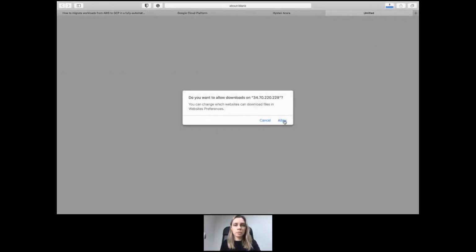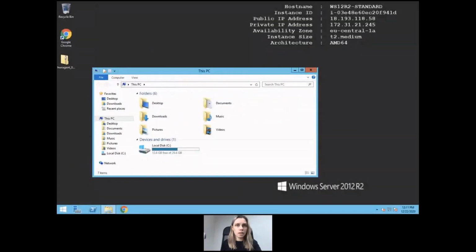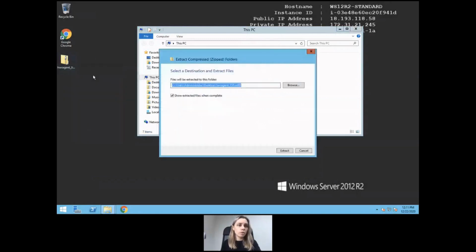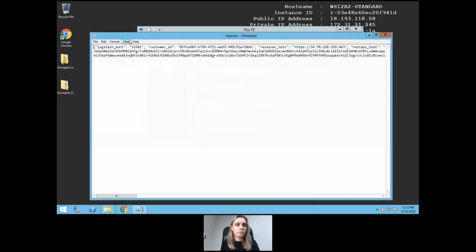So I'm downloading the agent directly from the Acura solution. The downloaded agent inside, that's my 2012 R2. So I have already copied the installation file right over here. It's an archive. And to start the installation process, I need to extract it, because inside the archive we have an MSI file, which is the installer, obviously, and the configuration file. So if the installation process goes directly from the archive, there will be no ability to unzip the configuration file on the fly. And that's why it's better to first unzip the archive and only then proceed with the installation process. So what do we have inside this configuration file?